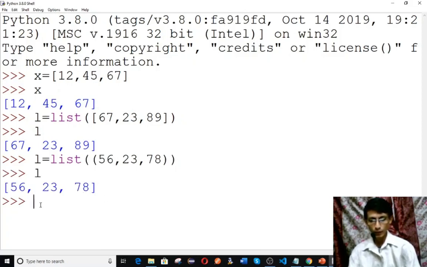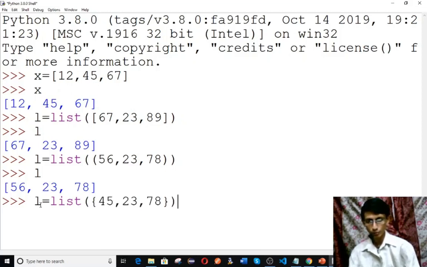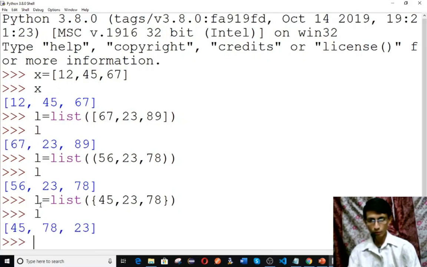And finally we can create a list using set argument, that is list, and give a curly brace to indicate that it is a set. Now give 45, 23 and 78. Now see what happens. Now type L. Now see the order is changed. 78 becomes the second and 23 goes last. So for set, order may be changed because set does not preserve the order. So you can create a list using square bracket directly or using list function.